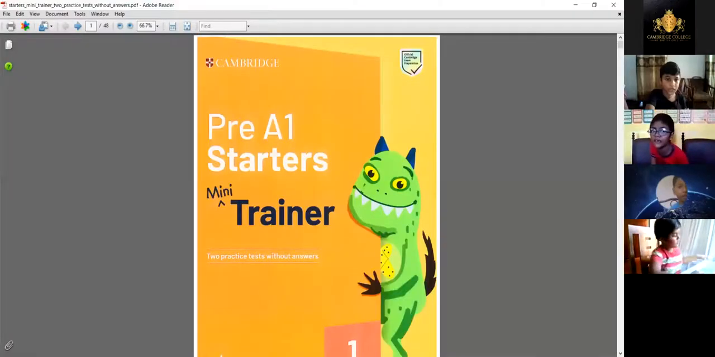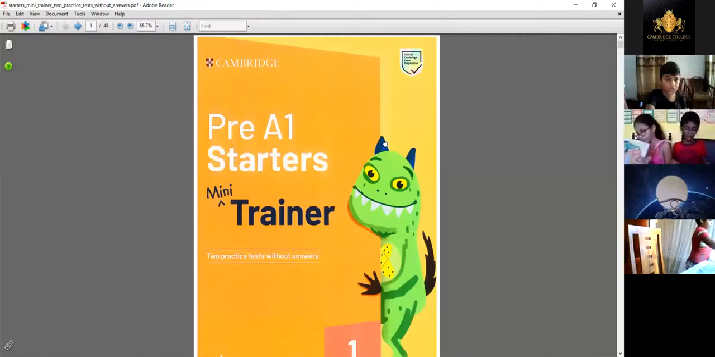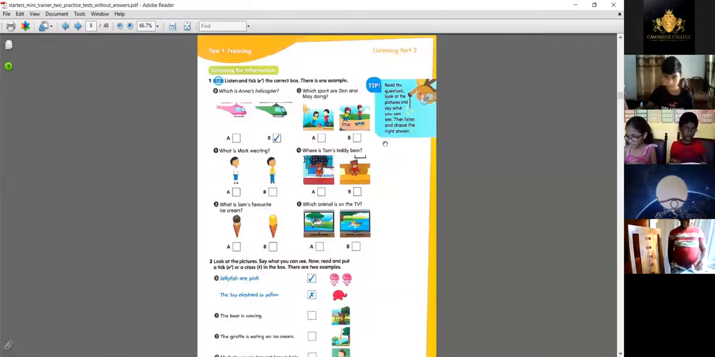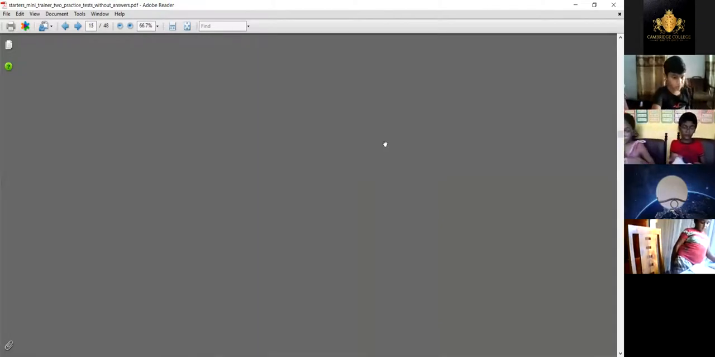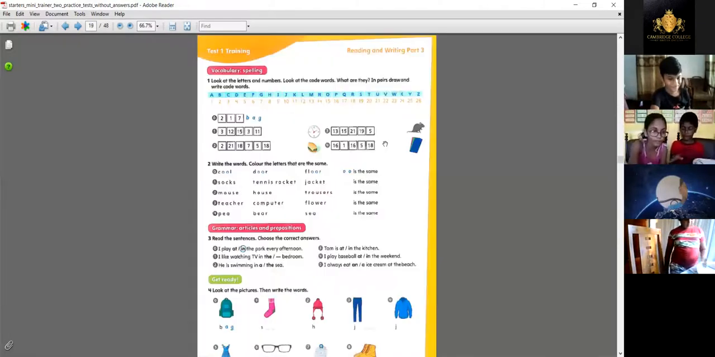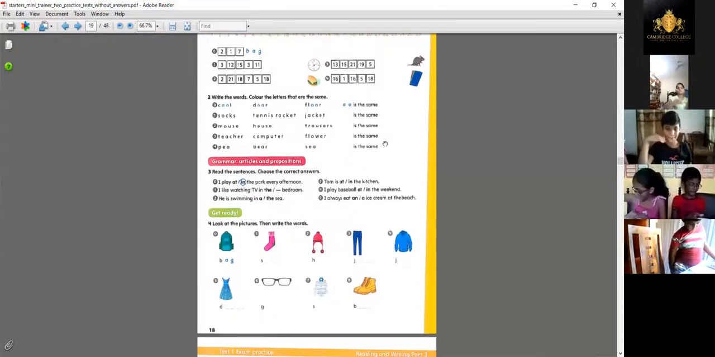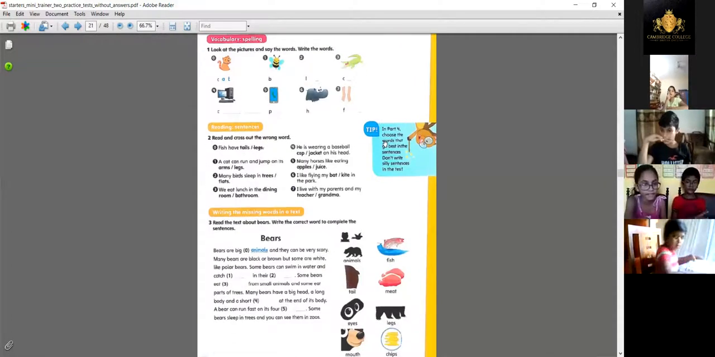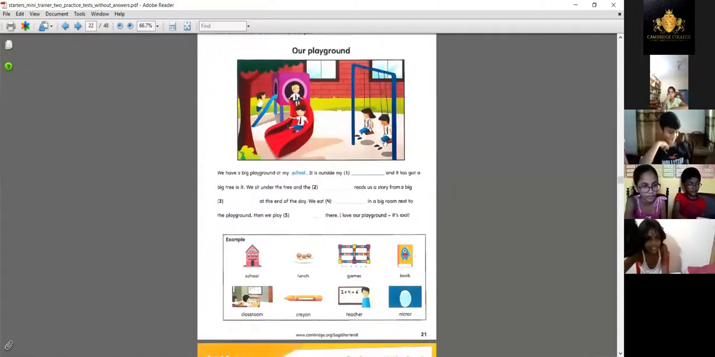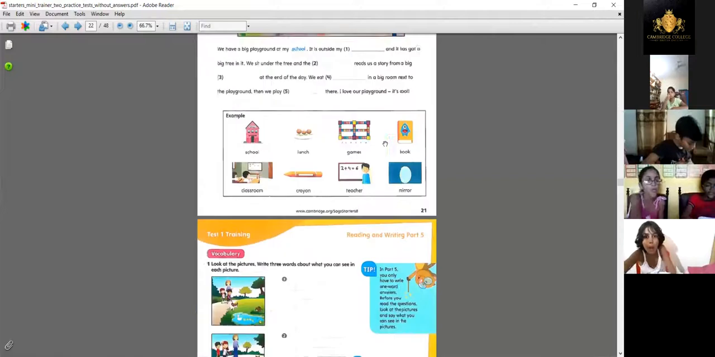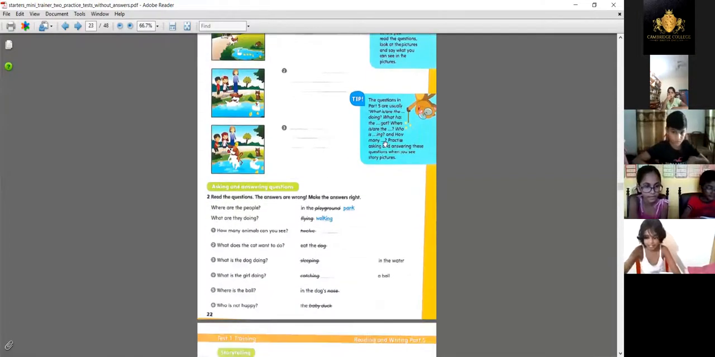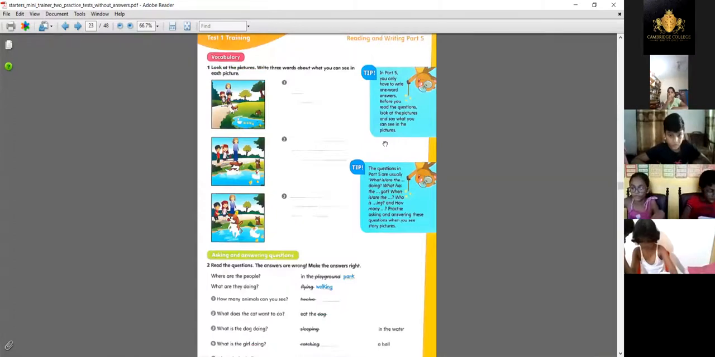Okay, Pre-A1 Starters mini trainer. So we have completed a few of the training practices here. I hope you all have done that last week with me. So tell me the last page that you did with me. Page number 21. We have already completed up to 21. All right, then let's go to page number 22. Turn to page number 22.